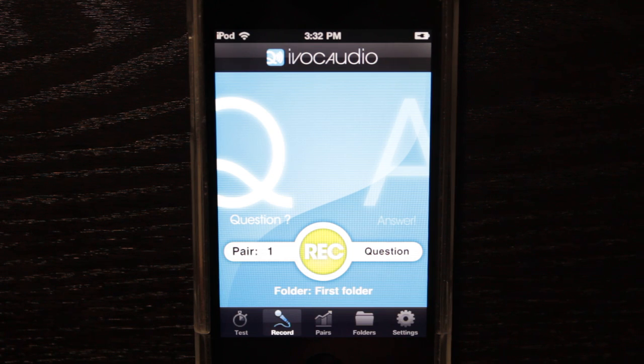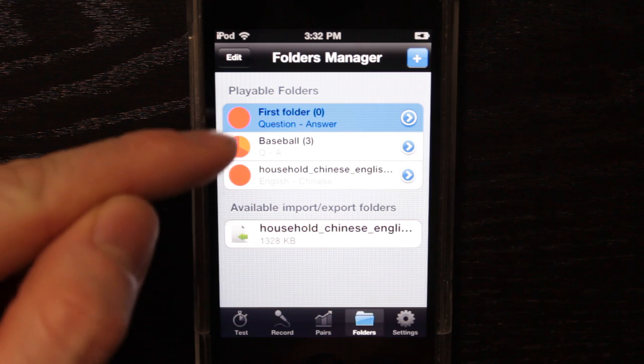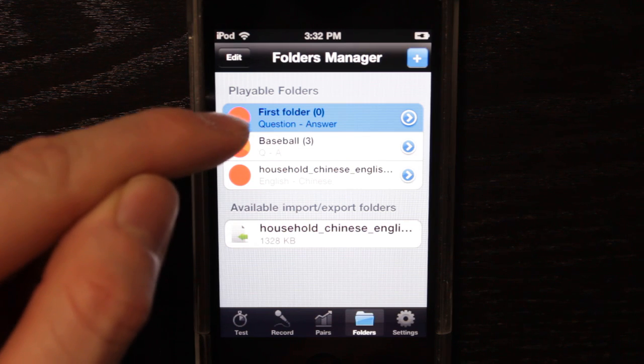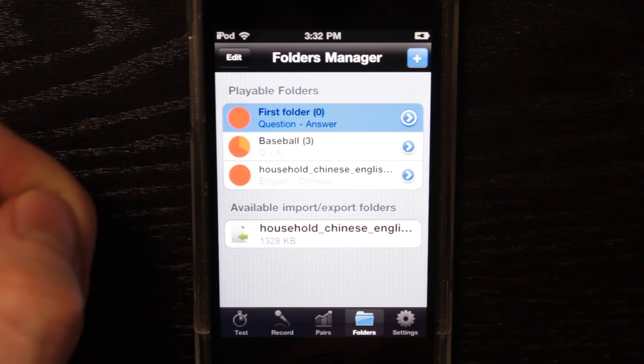And what you do to get started is you come in here into this folders tab, and you have these folders here. Now these are folders. There's an original folder that will be here, this first folder, but you can add other ones. As you can see, I've already set up a few of these.